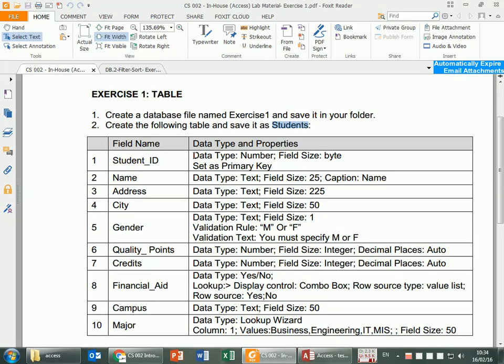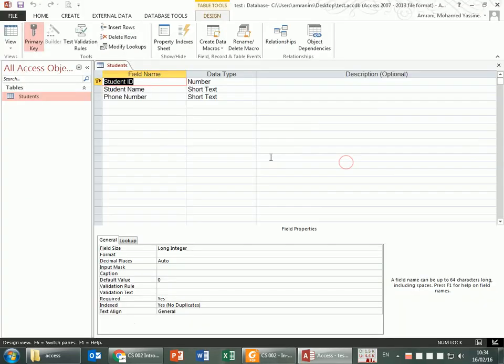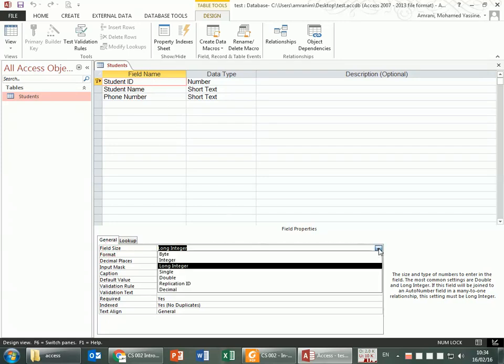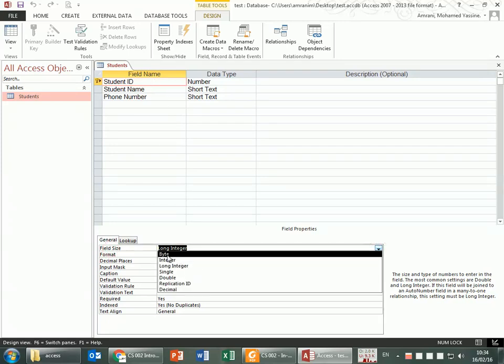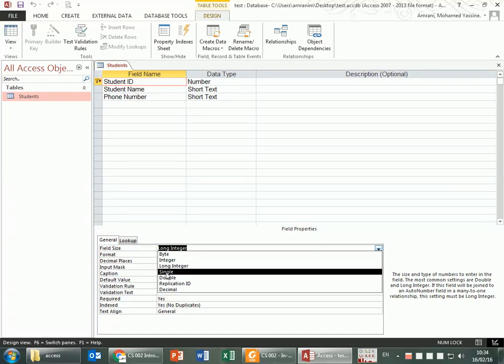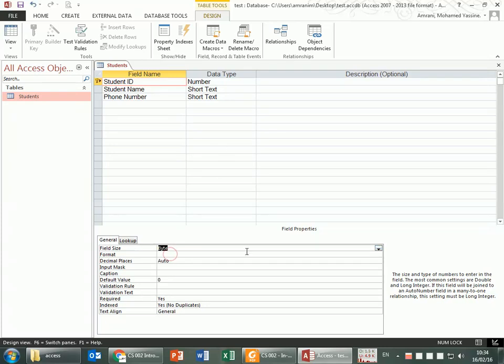For example, this is data type number, field size byte. What is this field size? The field size is this one over here. Even if it's a number, I can specify what kind of number it is. Byte is a very small number from 0 to 255. Integers are medium numbers, all these are without decimals, right? Very good. The single and double are for decimals. So let's say I want this to be byte.